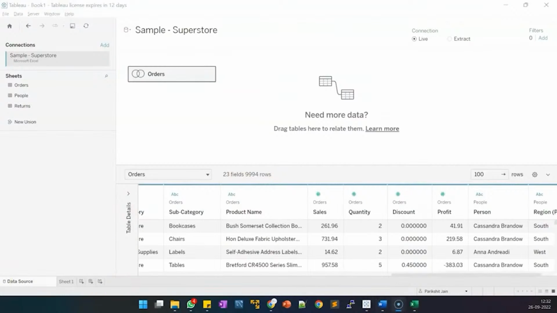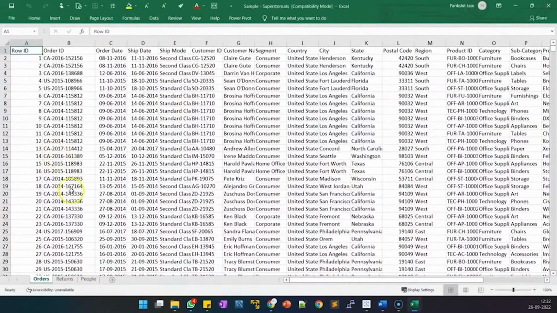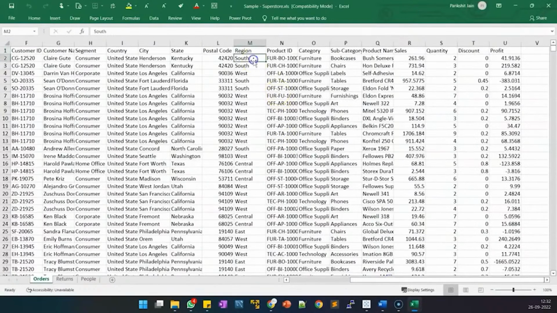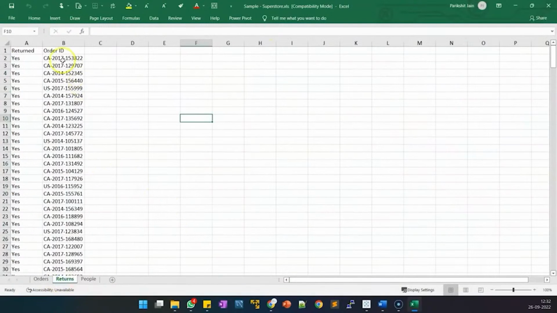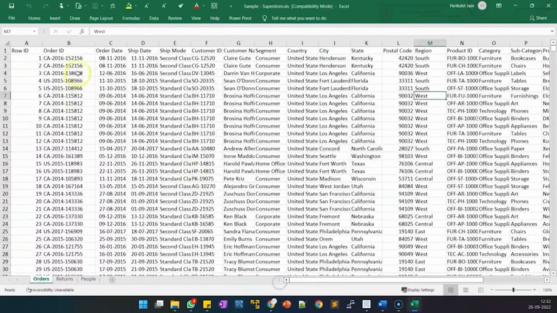Let me show you the sample superstore Excel file. Now this is the structure of the file. You have a sample list of transactions, basically the orders which are placed by customers across multiple regions, south and west of USA. Then you have a list of order IDs which have been returned. So basically the order ID in the returns sheet matches with those orders in the orders table.